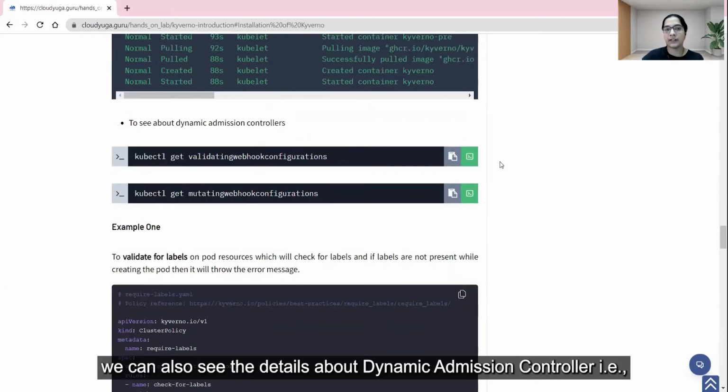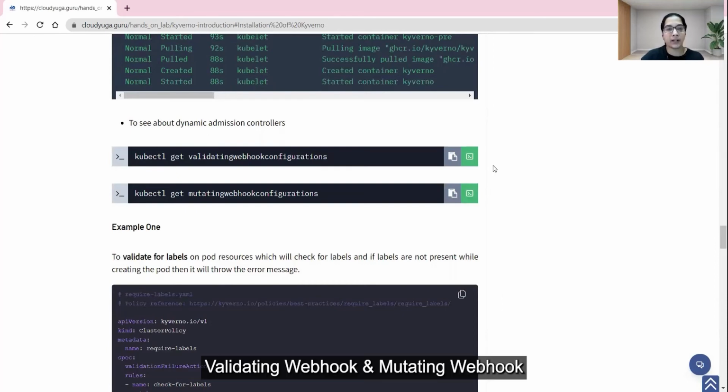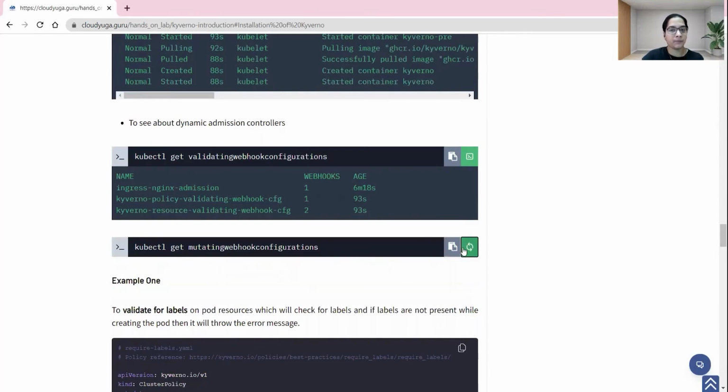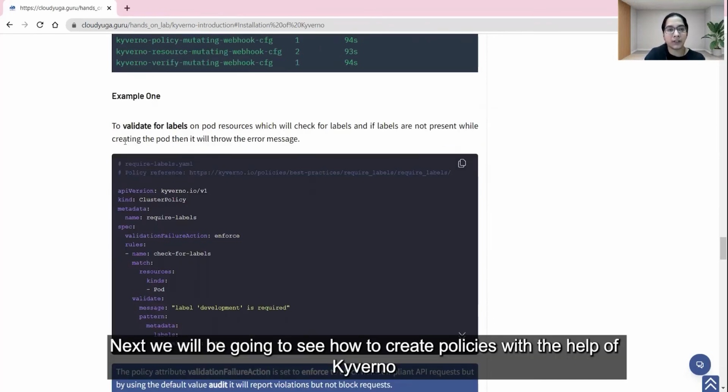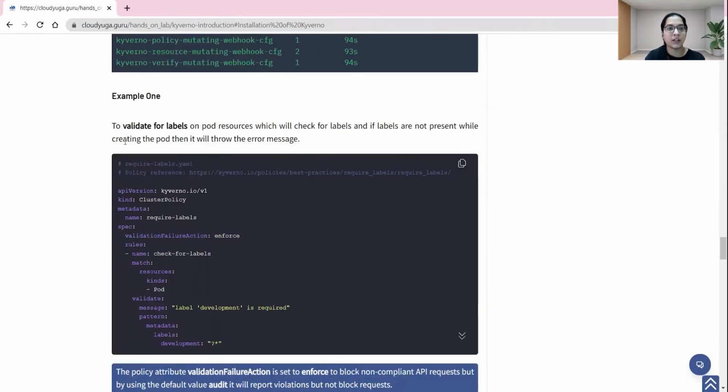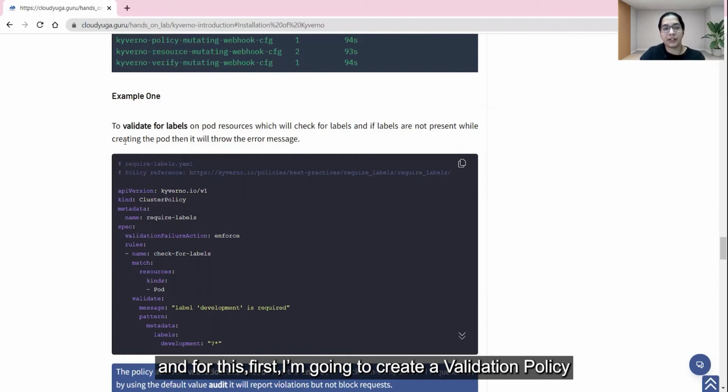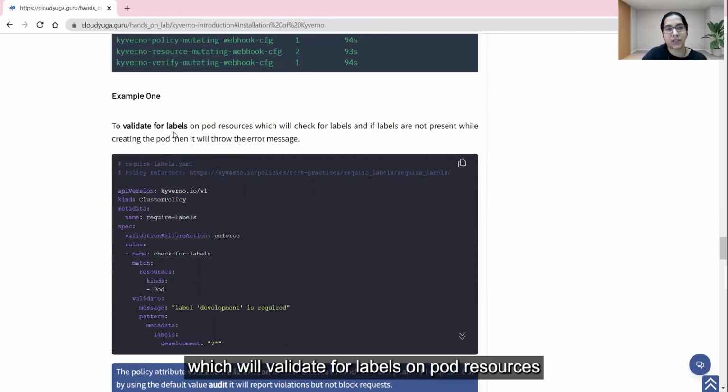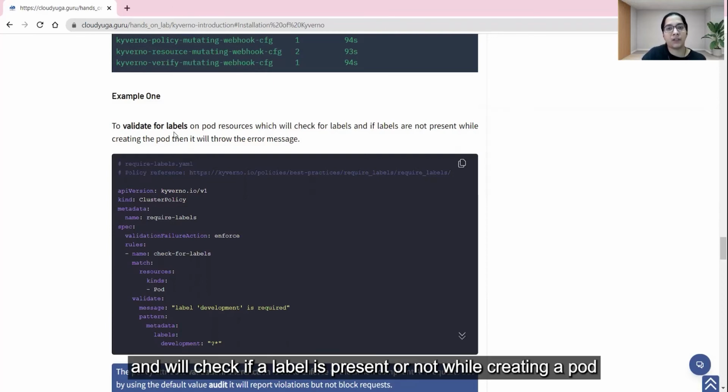We can also see the details about dynamic admission controllers, that is validating webhook and mutating webhook, with the help of the kubectl get command. Next, we will see how to create policies with the help of Kyverno. For this, first I am going to create a validation policy which will validate labels on pod resources, and check if a label is present or not while creating a pod.